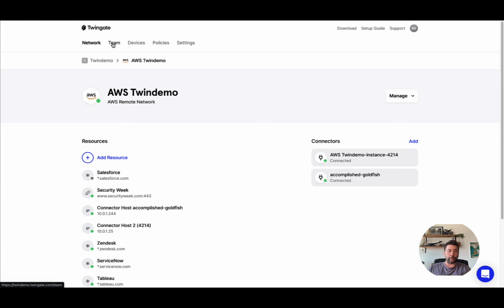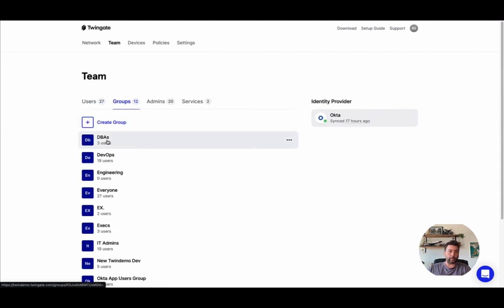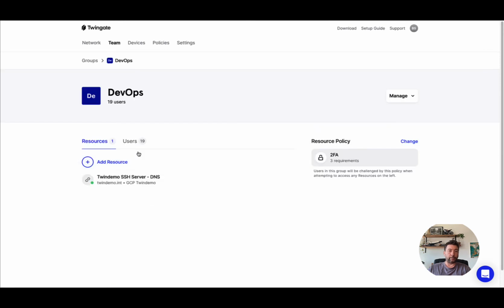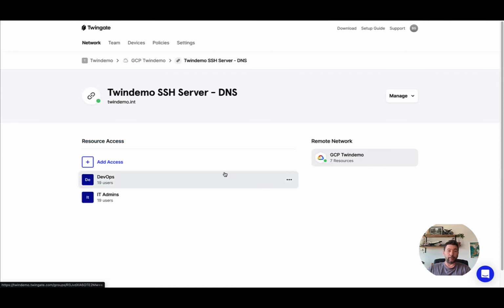So if we summarize what we've seen so far, users belong to groups. Groups are assigned permissions on resources, and those resources are accessible via a set of connectors represented by a remote network. Now, this should answer the question as to how a given end user will end up reaching an asset, a private resource, but what it doesn't do is answer the question on what needs to be true about the device, how the end user needs to authenticate in order to gain access to the resource, and how often should they authenticate as well.